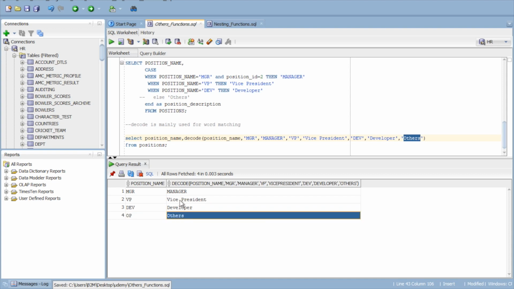Okay, so the same thing is achievable by using both CASE and DECODE, but one drawback in the DECODE function is we cannot add multiple conditions, whereas in the CASE function we can add a condition like this. This is not achievable in DECODE because in DECODE you need to give the column name first, the column for which you are going to give the word abbreviations or explanation. Then you give the word matching. For MGR you give some description, for VP you give some description, and for DEV you give some description.